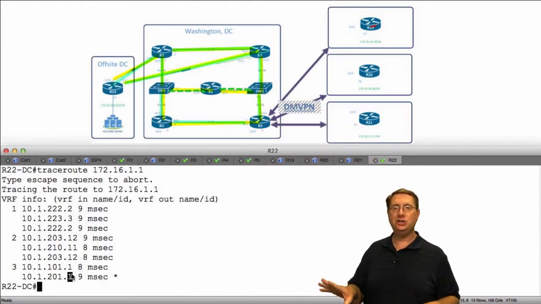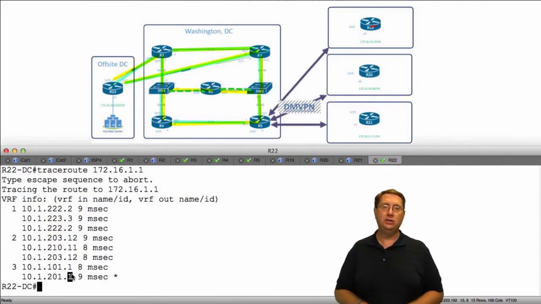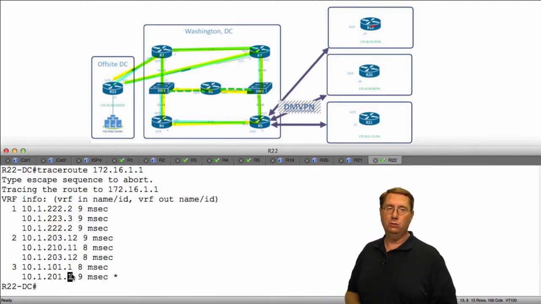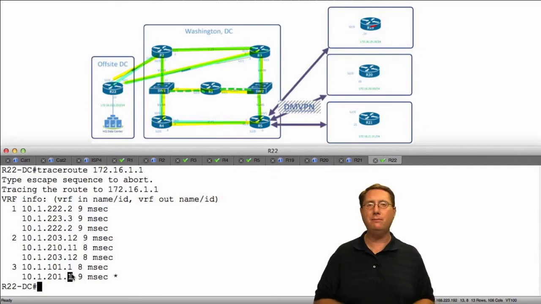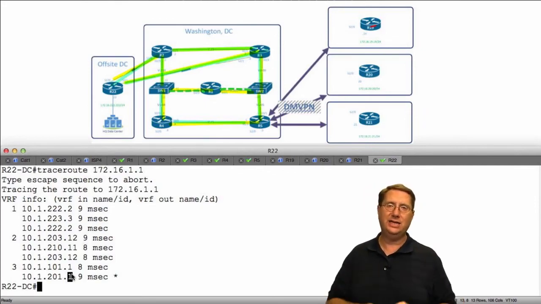I'm operating on EIGRP on every side to the left of our remote sites. So again, this is going to be important because what we're going to do is entertain how EIGRP behaves on a non-broadcast multi-access environment in the next video.